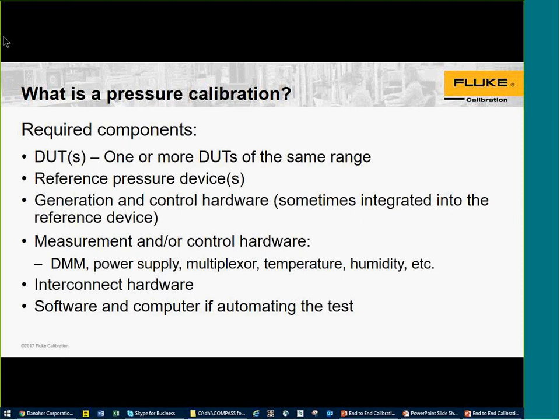Okay, and we have generation and control hardware. The controller is integrated into the reference pressure device. PPC4 pressure controller is an example of that. And then we have any other necessary measurement or control hardware, including DMMs, power supplies, maybe a multiplexer if we're doing multiple DUTs, and you might have ambient temperature, humidity, pressure devices, and really any other auxiliary devices that you would want to read. You can send a command to them and get a reply back.